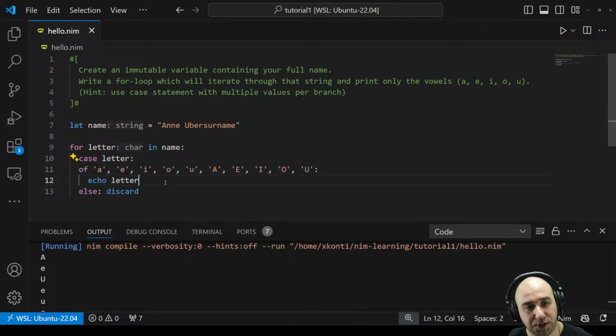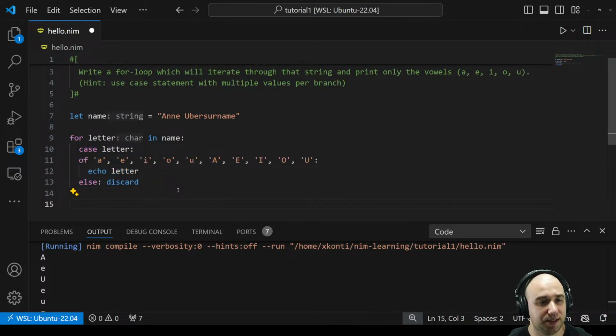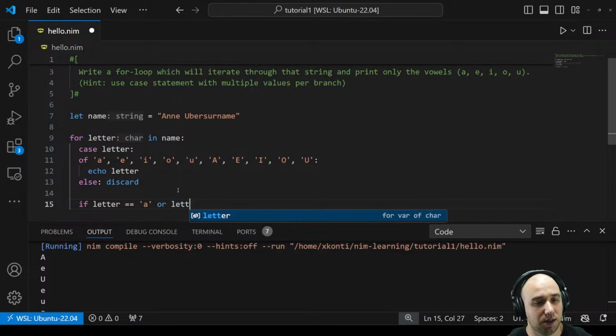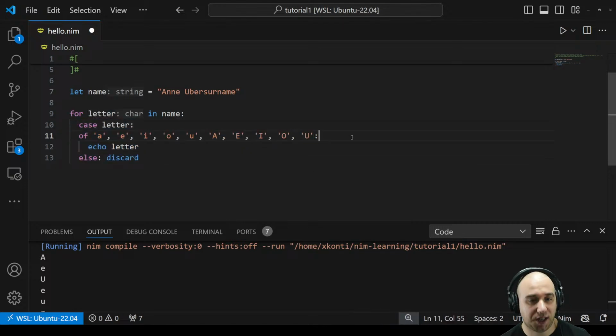And hey, not pretty, but if we wanted to use if statement instead of case statement here, we would need to write something like if letter is A, right? Or letter is E, or, and you see how it suddenly begins to be really lengthy. So it's really nice. I really like that. It saves a lot of time and confusion. I like it.